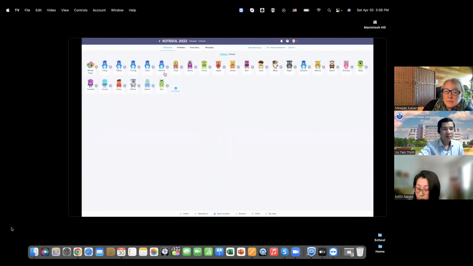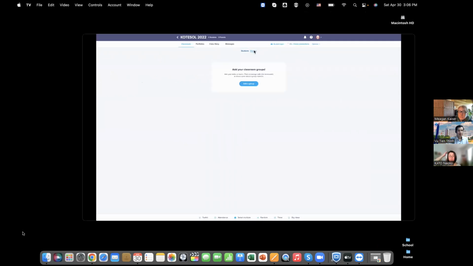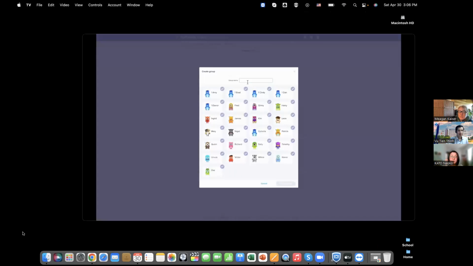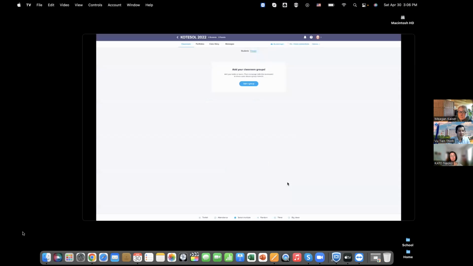So if you look at the top here, you can officially create groups within ClassDojo too. Okay, so these students, as I click the arrows, these students are now in a group together. There they are. So why does that matter? Let's talk about points.